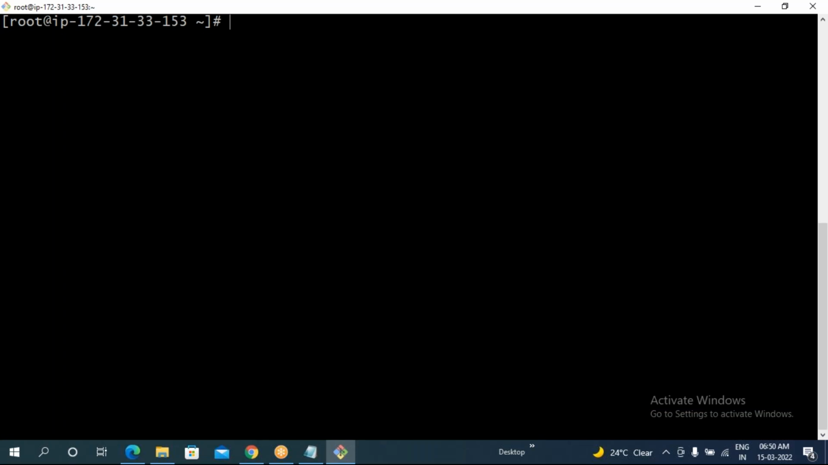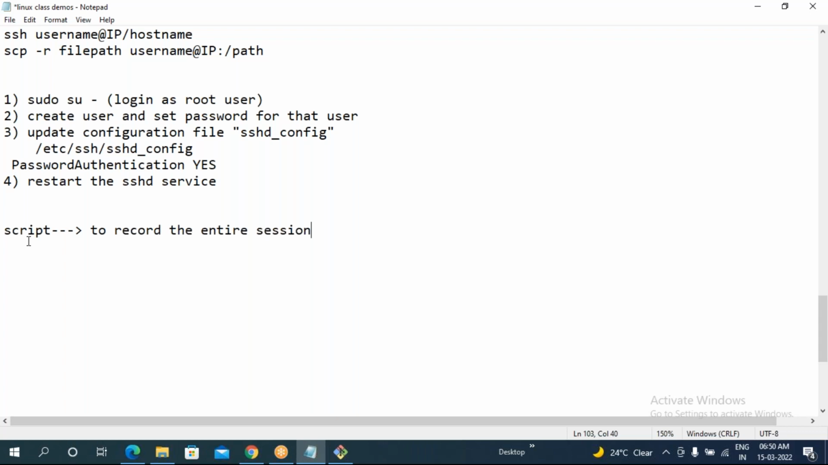Now I will use the script command. Of course, if you use the script command, it will start the recorded session. Where will it store the recorded session? If you use the script command, it will store the recorded session in a default file called typescript. It will create this file also, typescript.